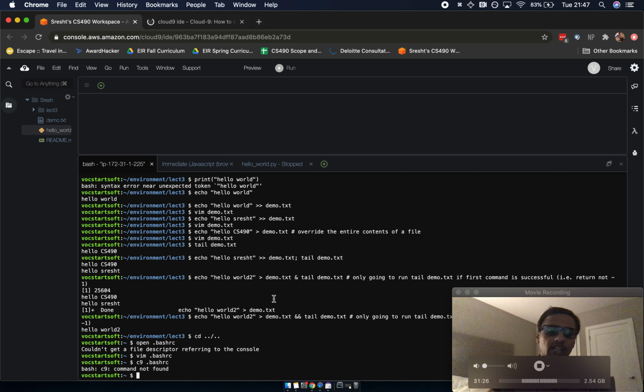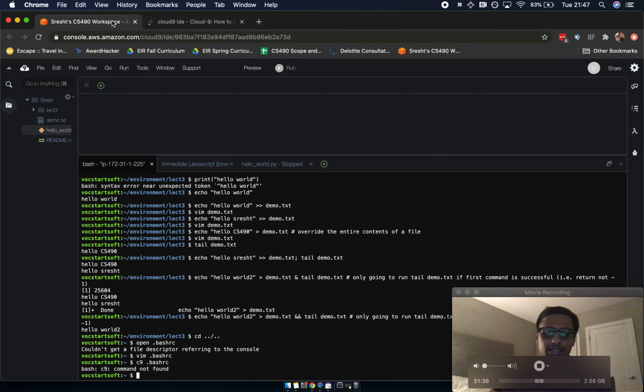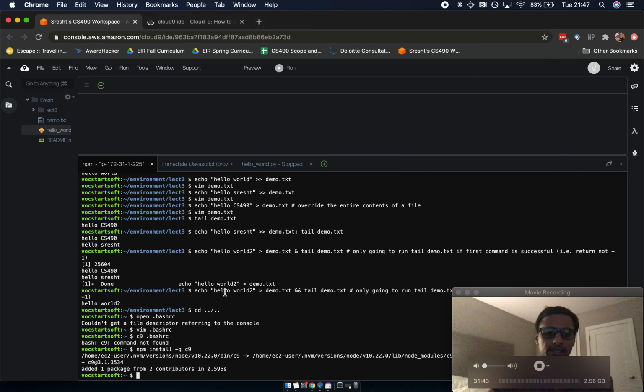So the first thing that I want to do is install something that can open up files in our native editor, sorry. So if I run npm install -g c9, this should work. Sweet. And now I should be able to open up files.